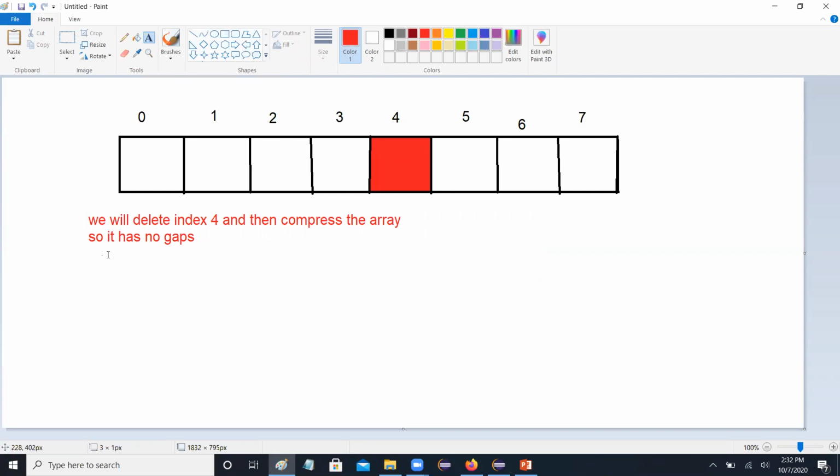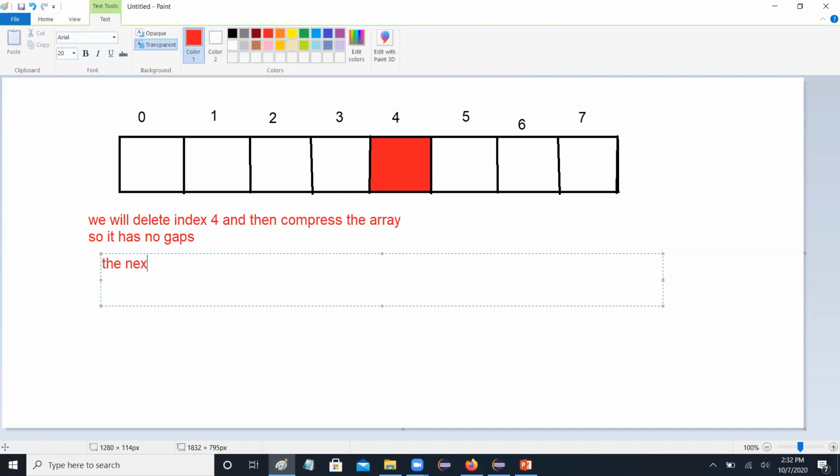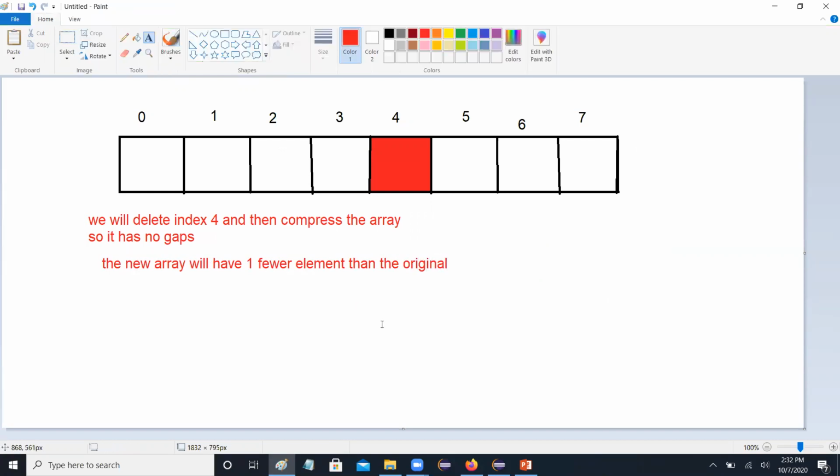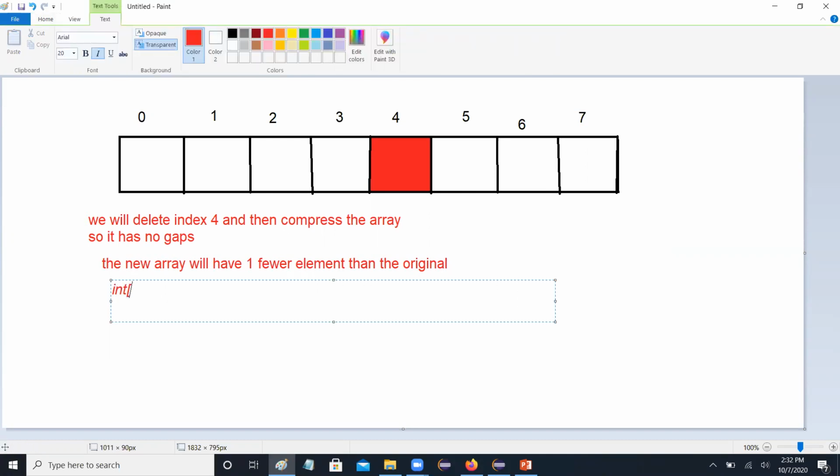So first of all, the new array will have one fewer element. Okay, one less. I'm getting that whole less versus fewer thing. One fewer element than the original. So we know that. So the new length is going to be something like int[] x2 = new int[x.length - 1], assuming the initial array is x, like it was in our previous example.